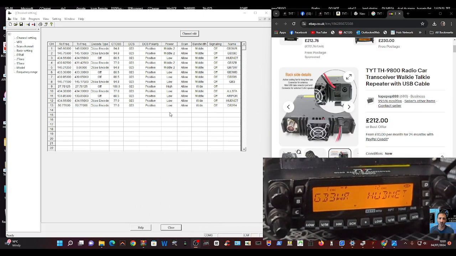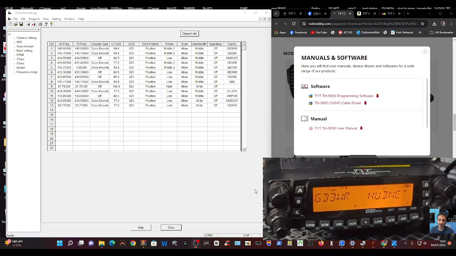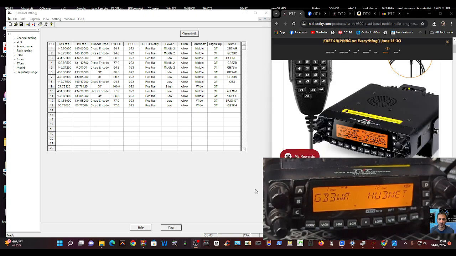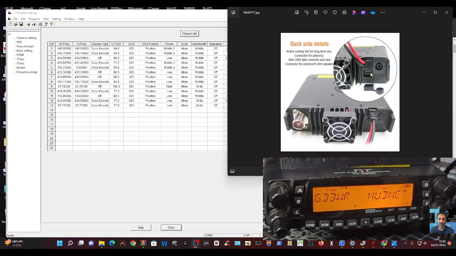Today we're using the original software. You can use Chirp, but today we're using the original software. I'll put a link in for you to download the software and the driver just here. And you connect to the rear of the radio. You can see here it's just underneath the power cable.